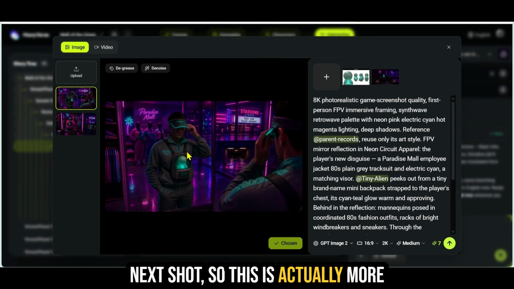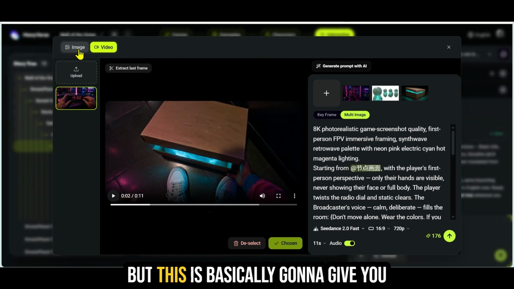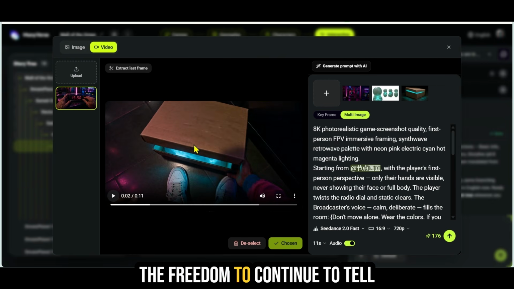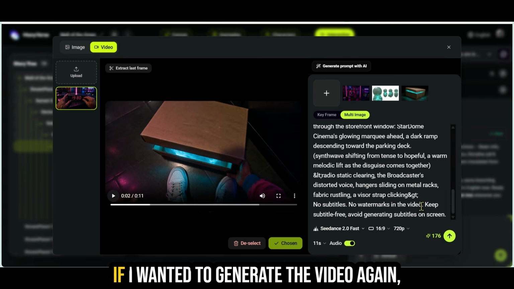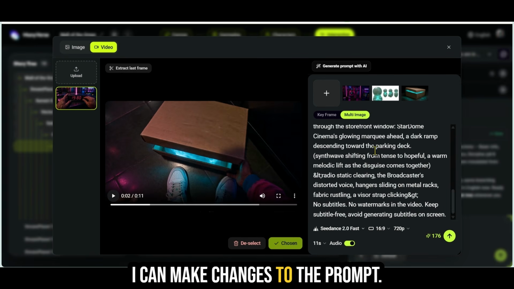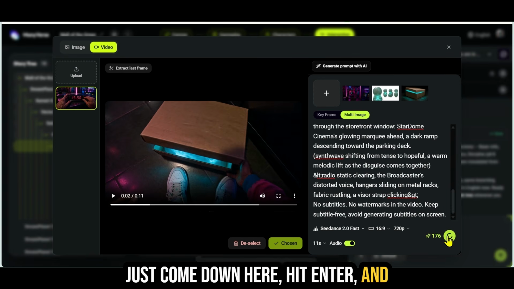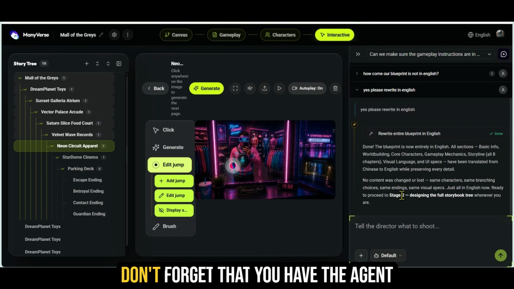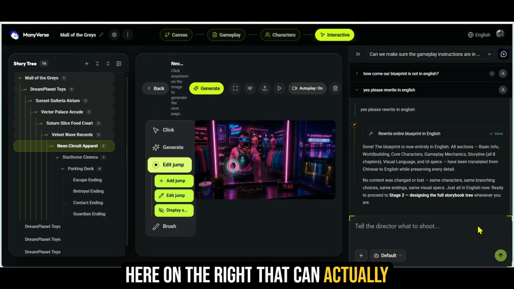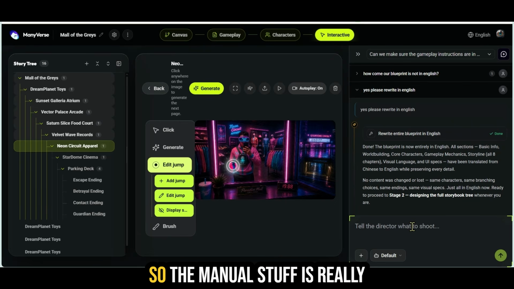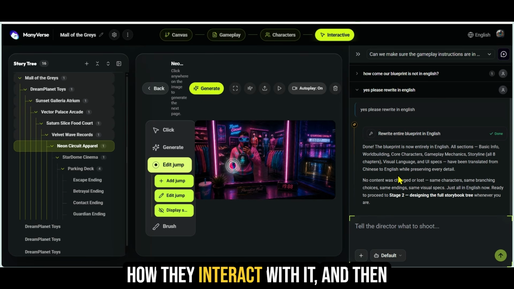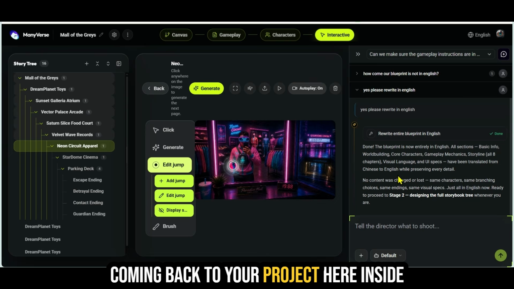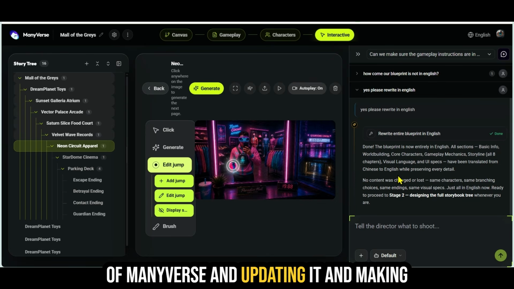So this is actually more aligned with what I was thinking of, but this is basically going to give you the freedom to continue to tell your story and really tweak it and personalize it as much as you want. If I wanted to generate the video again, I can make changes to the prompt, just come down here, hit enter, and it will generate a video for you again. Don't forget that you have the agent here on the right that can actually customize and build out the game for you. So the manual stuff is really when you want to dial in. I would suggest creating one version of this, sending it over to people, seeing how they interact with it, and then coming back to your project here inside of Manyverse and updating it and making it better.